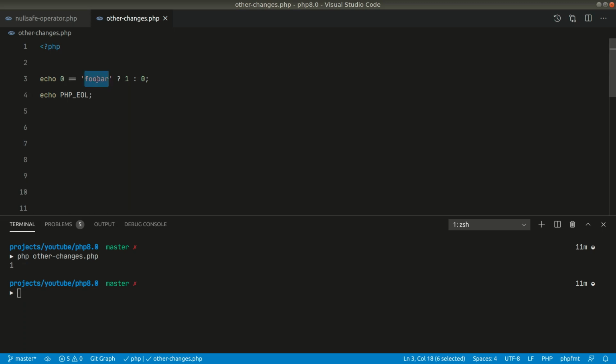Before PHP 8, what it used to do was convert this string into an integer and then compare. Whenever PHP tries to convert a string that is not numeric into an integer, it would always convert that string into 0 and then compare, which means 0 equals 0, which means true here. But in the case of PHP 8, this is not the case. It will return false.